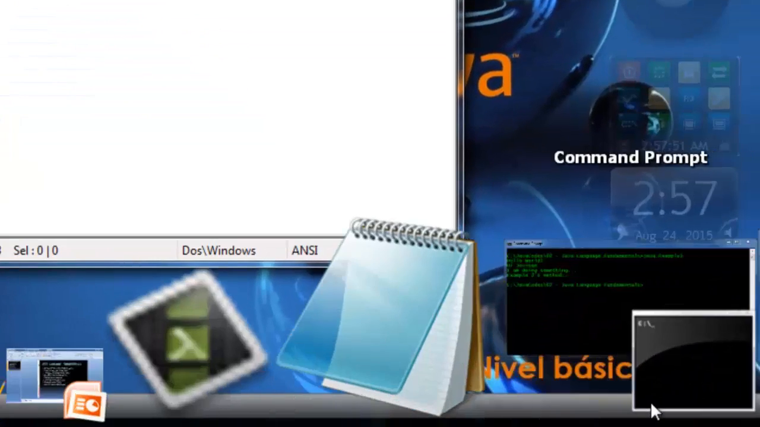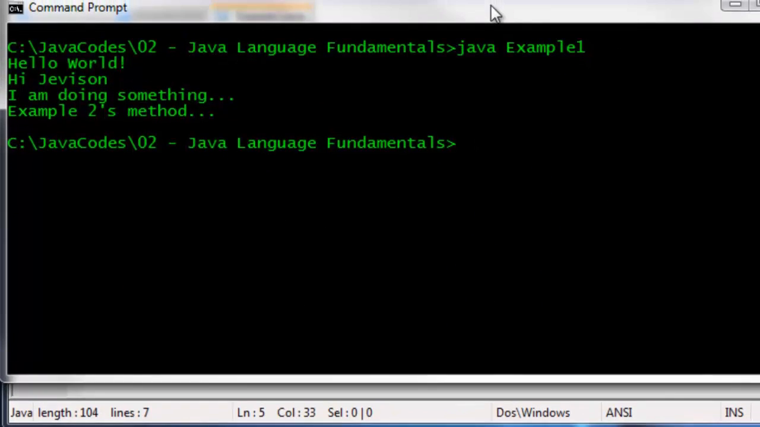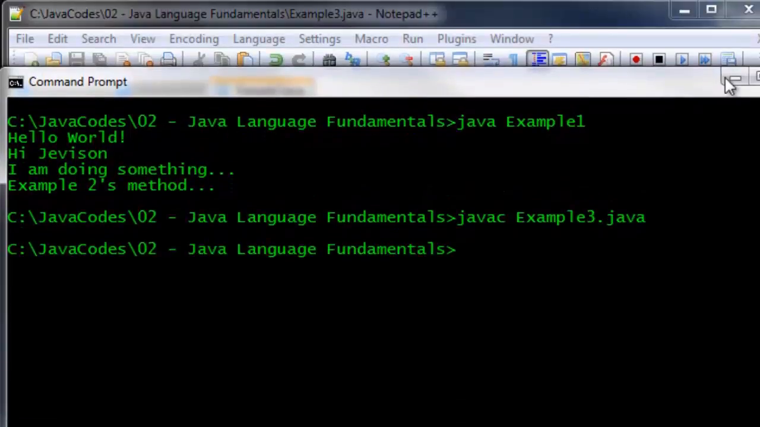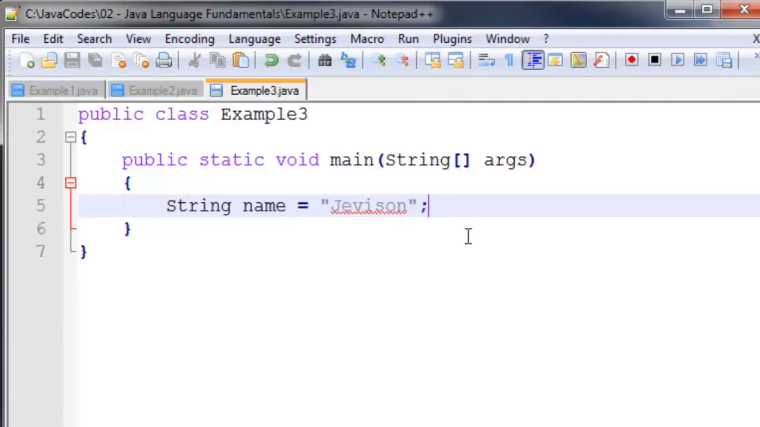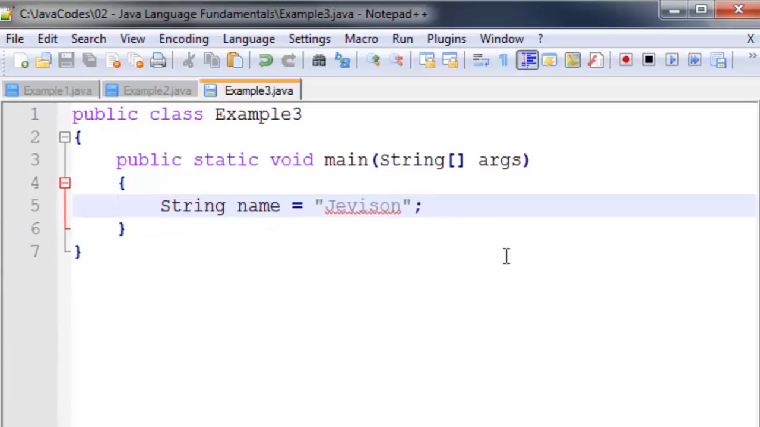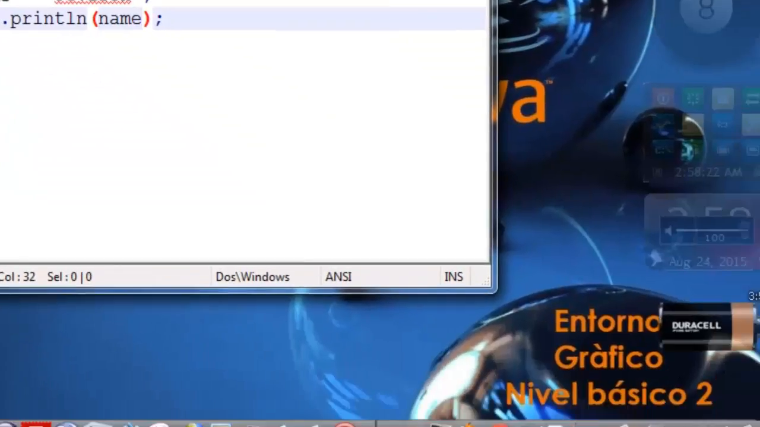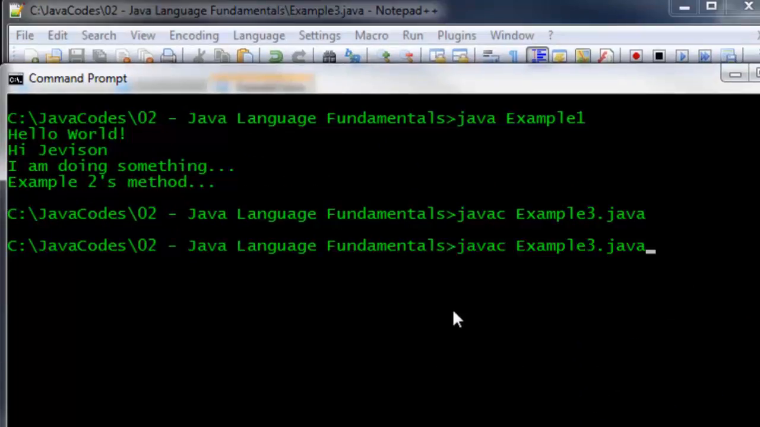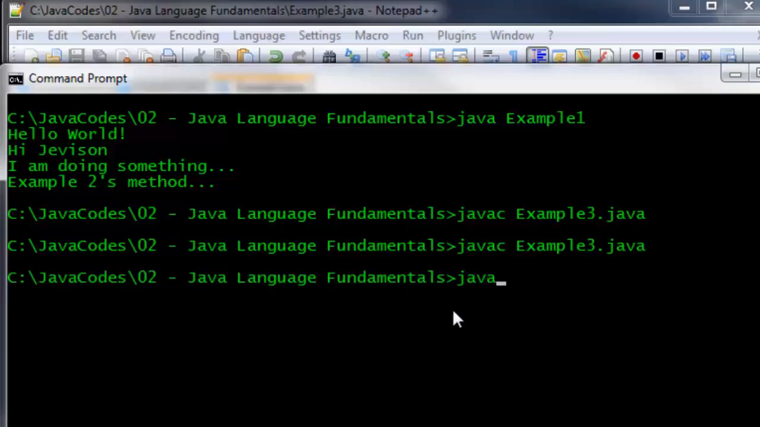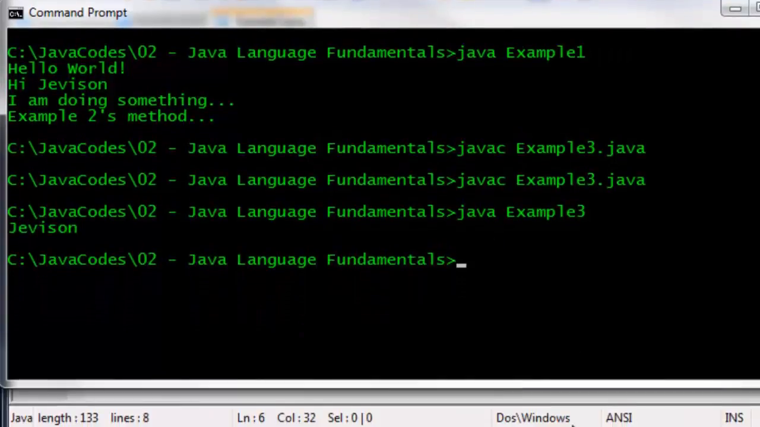Alright, let's compile and see if we're on the right track. So I'm going to bring up the command prompt and I'm going to type javac example3.java, and it compiled. Alright, so if we wish to spit out this variable name, we can simply say System.out.println(name). Okay, so let's compile the changes we've made. It compiled, and then let's run this program, example 3, and you can see Jefferson comes out.